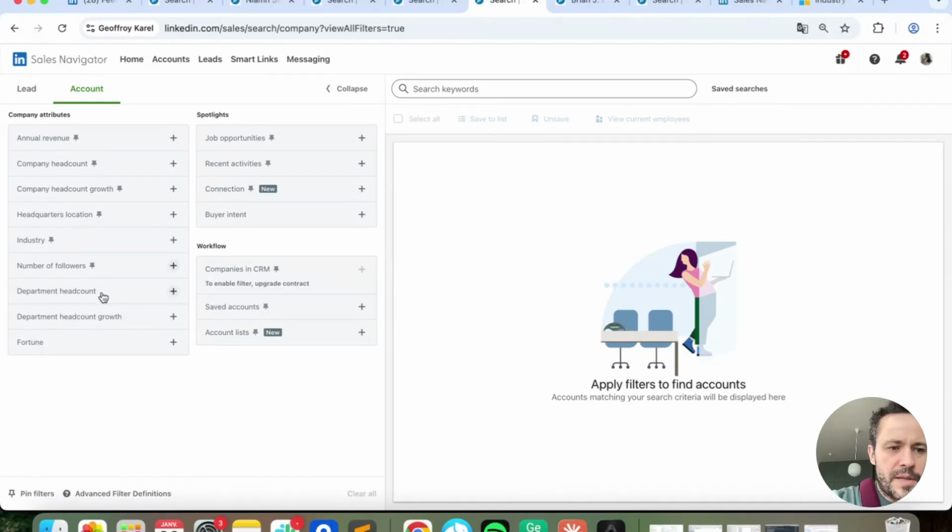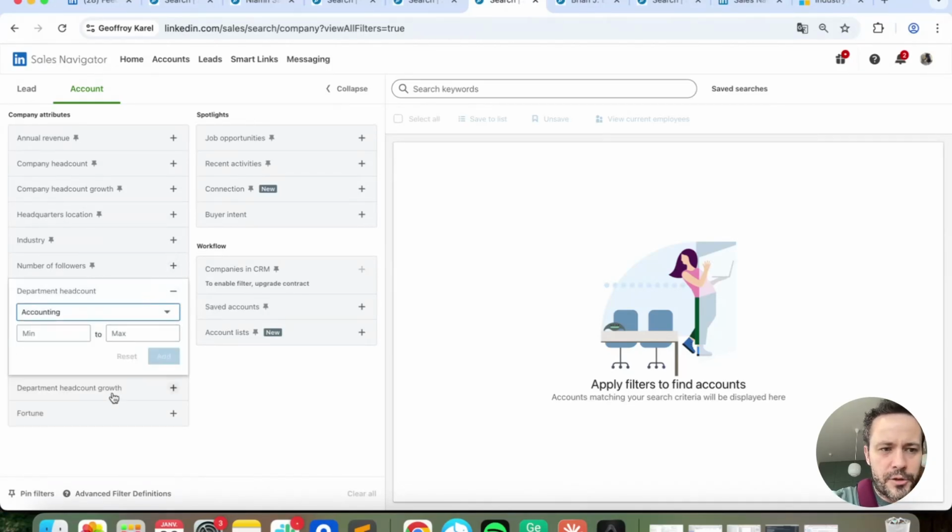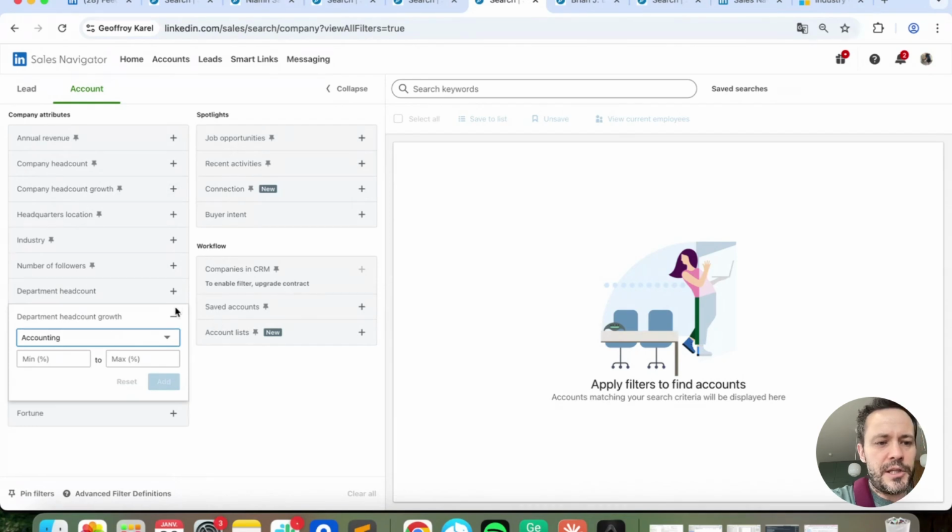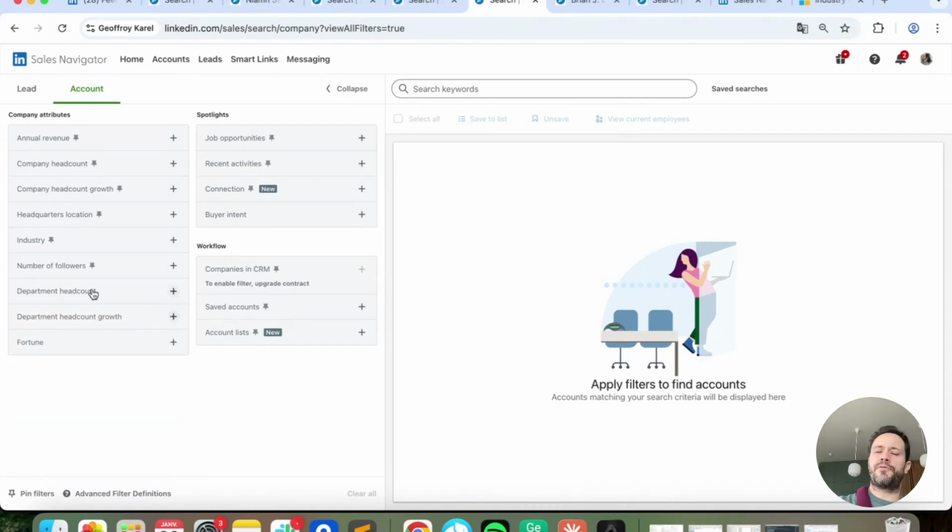Here, you have the department headcount and the department headcount growth. So this is very similar to the company. It's just that, okay, you may be looking for companies with a specific number of people in a particular department, because the company may have a lot of employees, but if you have a limited number of employees in the marketing department or in the sales department, again, it could tell you that they may need help with that.